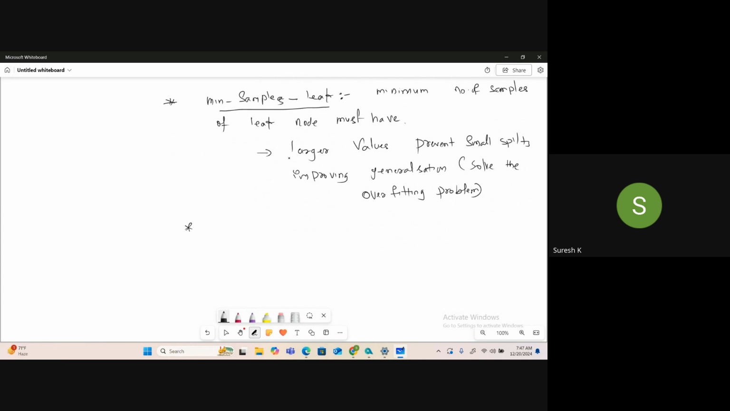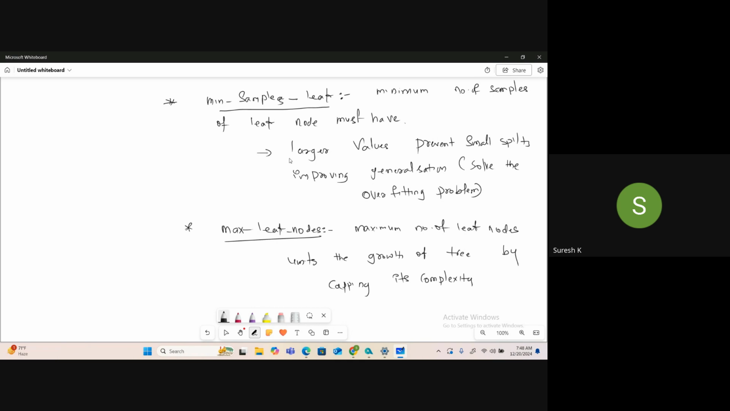Max leaf nodes. Maximum number of leaf nodes limits the growth of a tree by capping its complexity. Capping it. This is what is most important. Okay.